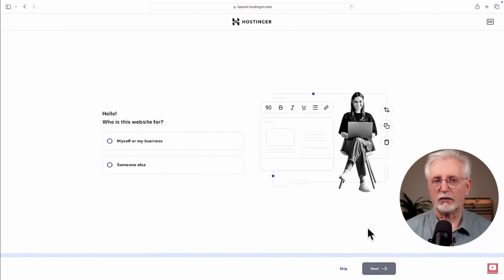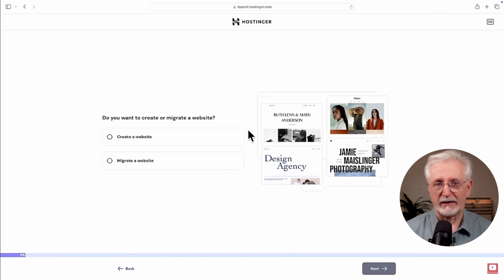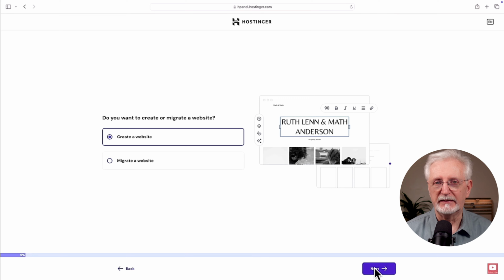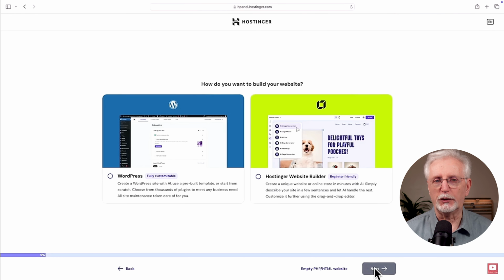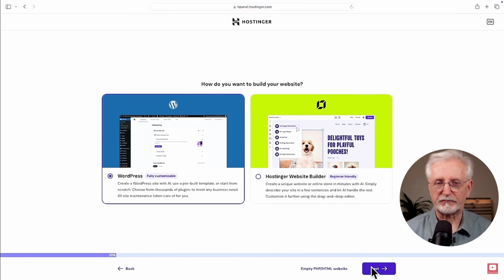Now, on this page, you're going to just click Skip right down here at the bottom. Now, Hostinger is going to ask, do you want to create or migrate a website? So here, just click Create a Website and then click Next. Then you'll be asked, how do you want to build your website? So here, you'll want to choose the WordPress option and then click Next.